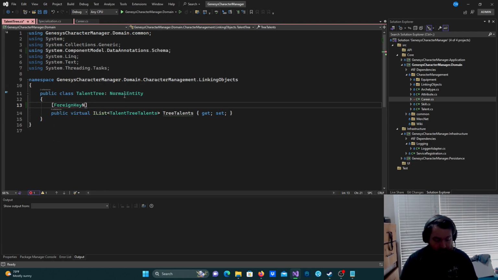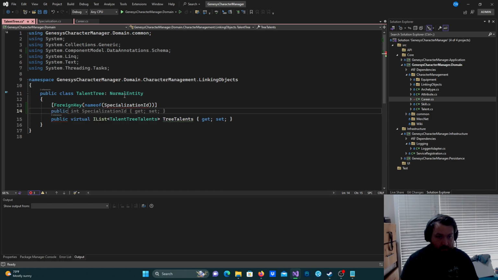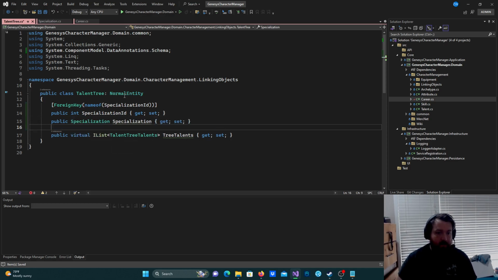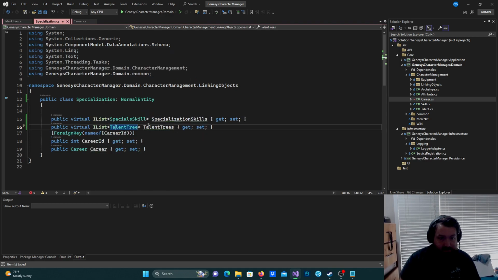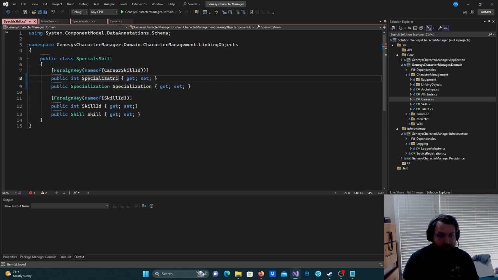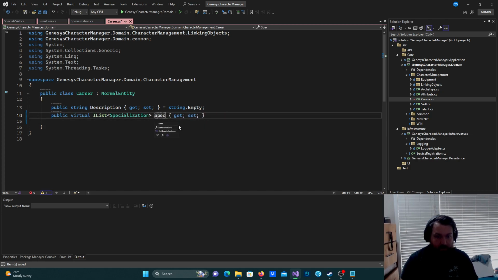So we need a foreign key named specialization ID. There we go. So our talent tree, we got that. Specialization skills is linked to specialization. We're going to change that to specialization and specialization ID. There we go. Specializations. So that's handled.